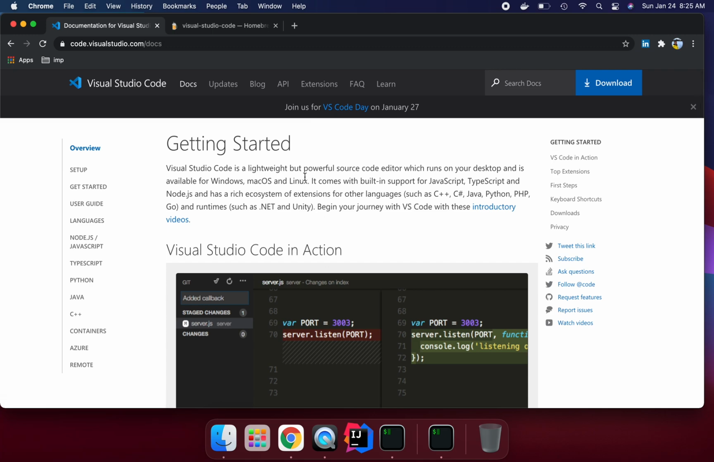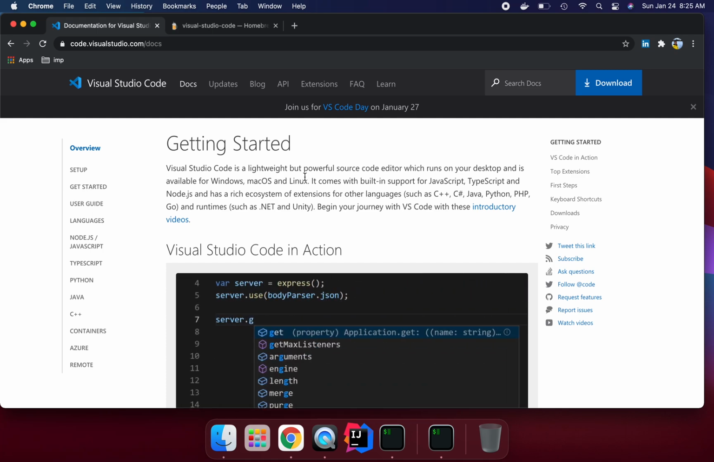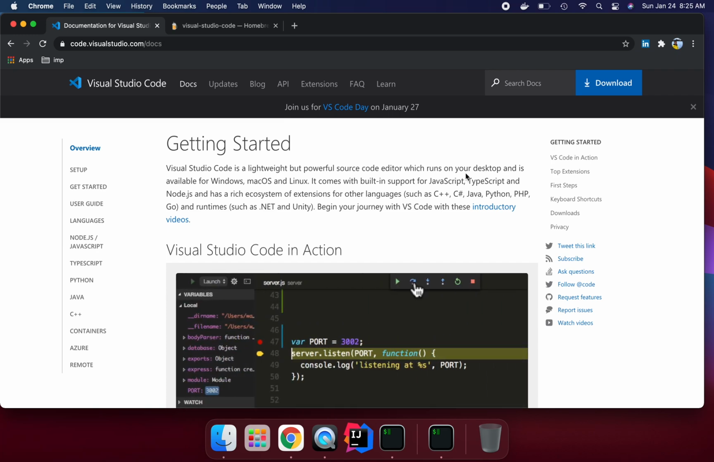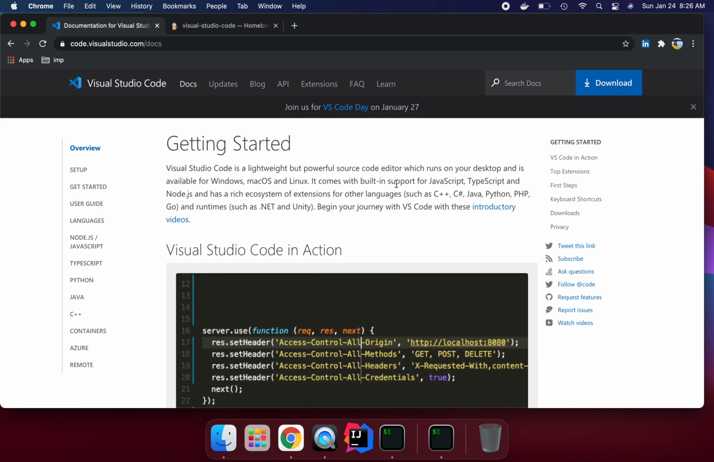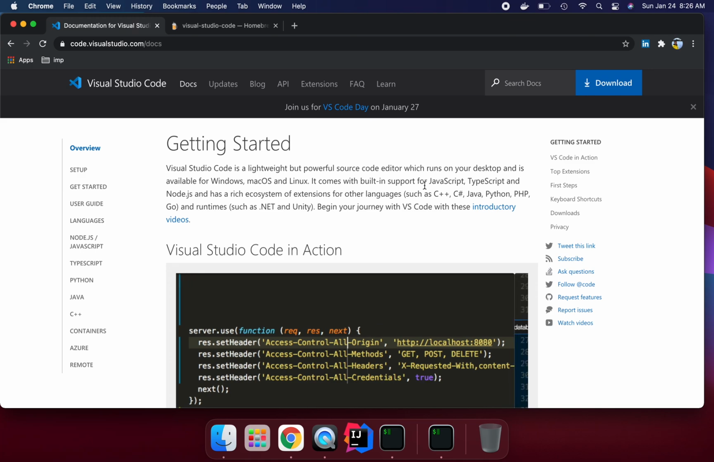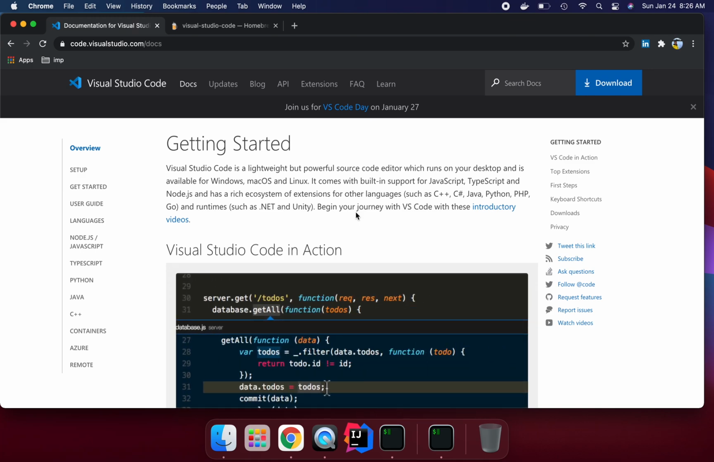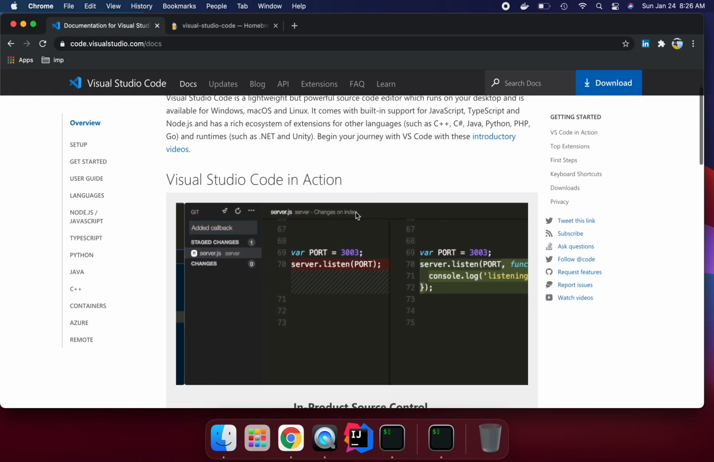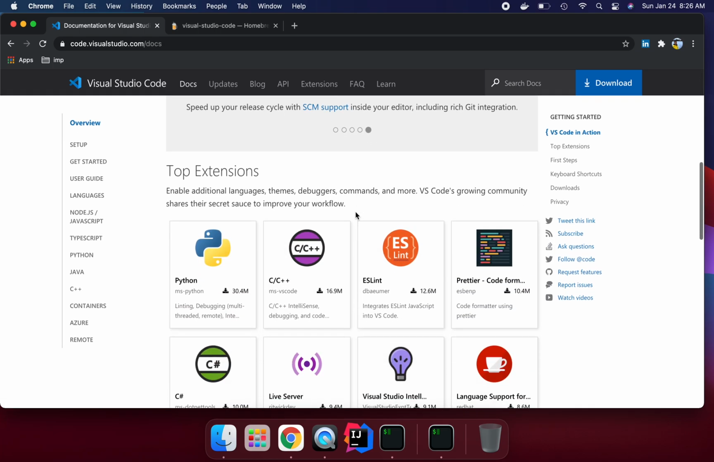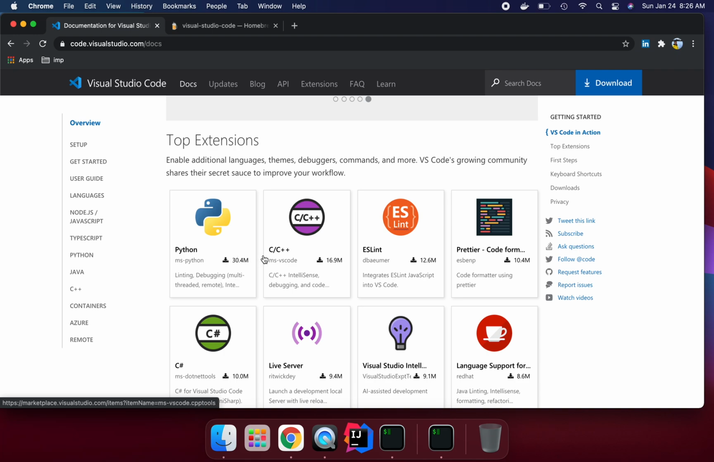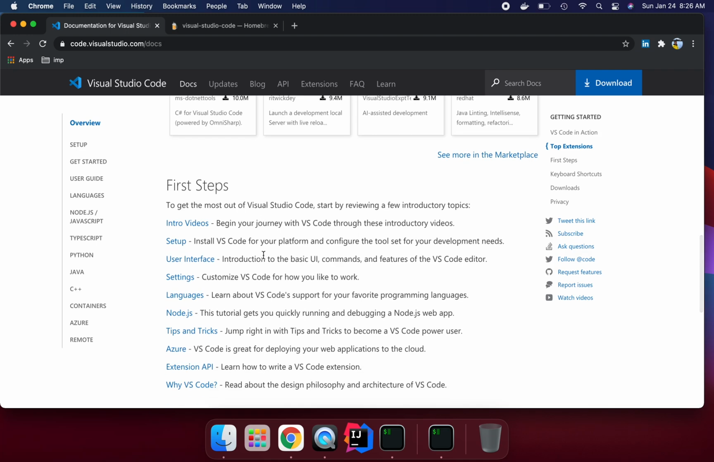These days Visual Studio Code is very popular. Why is it popular? Because it's a lightweight but powerful source code editor that runs on your desktop and is available for mostly all the operating systems. We can run JavaScript, TypeScript, Node.js, Python, PHP, so it supports a lot of languages. By default, they have created extensions, so we can install the extension to support a particular language you want to run. This is really good, and it is lightweight, so it takes less memory to run.